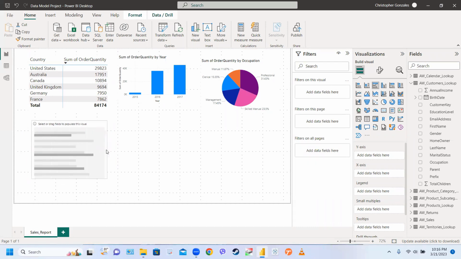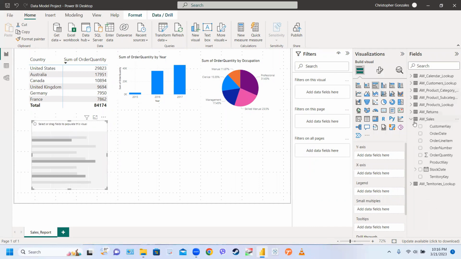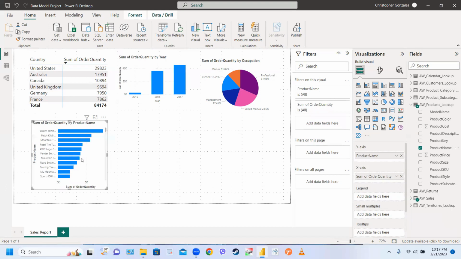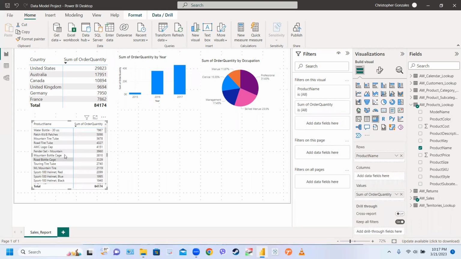And I want to create a clustered bar chart of order quantity, arranged from highest to lowest by product name. All right. I can also choose matrix for this one to provide clarity on the text.